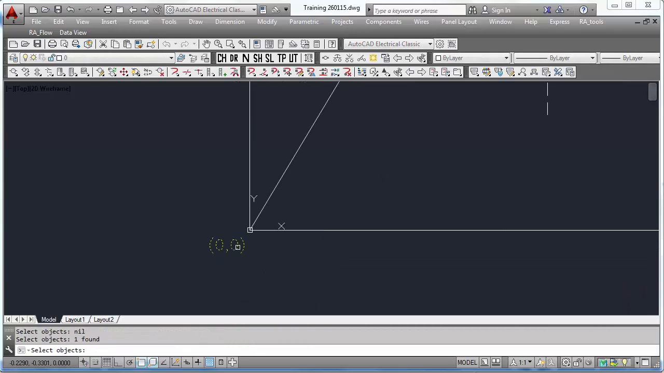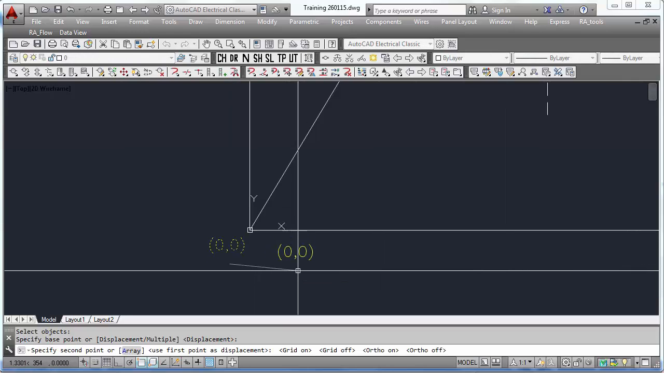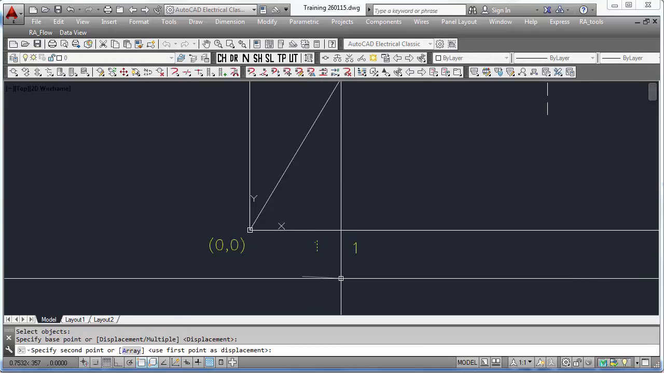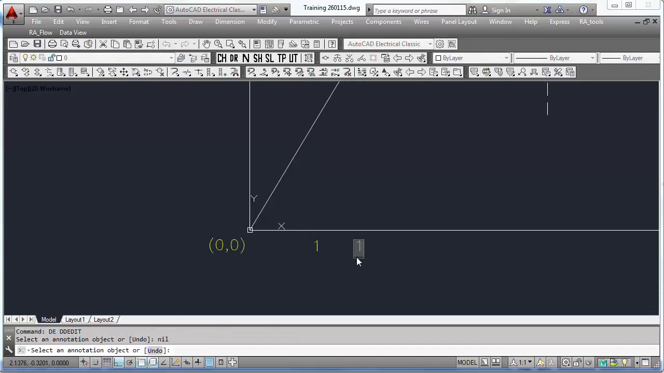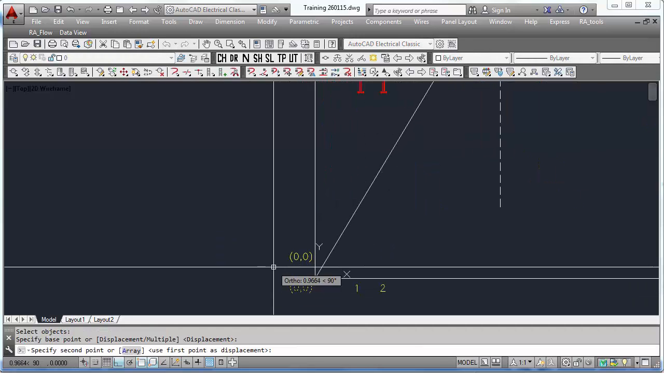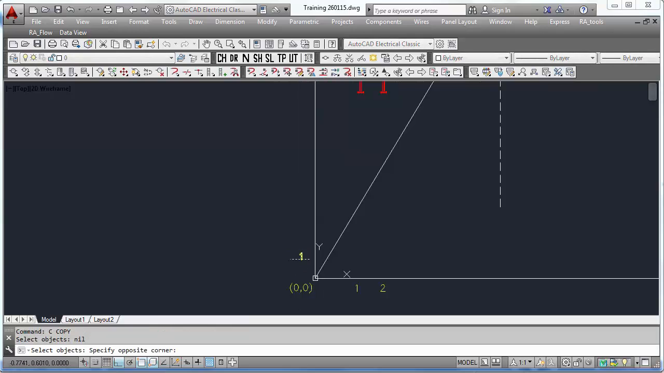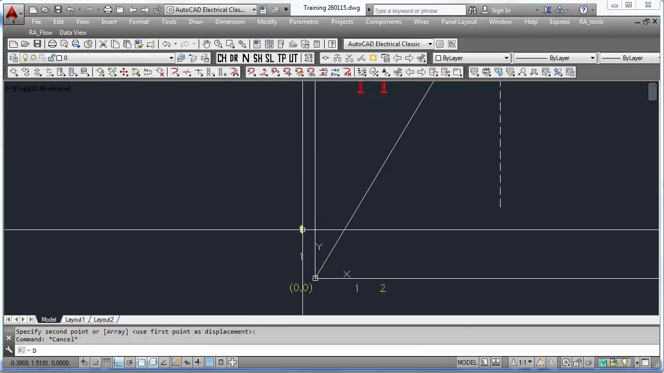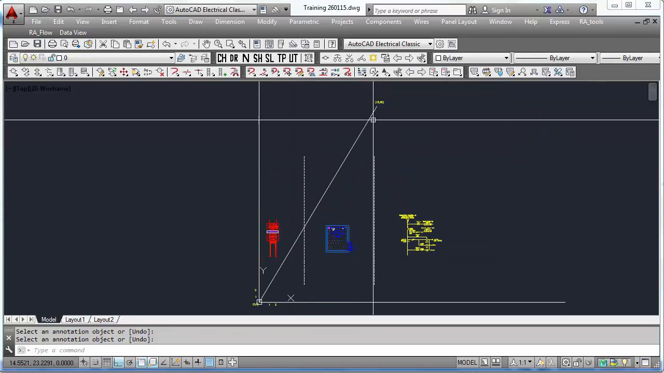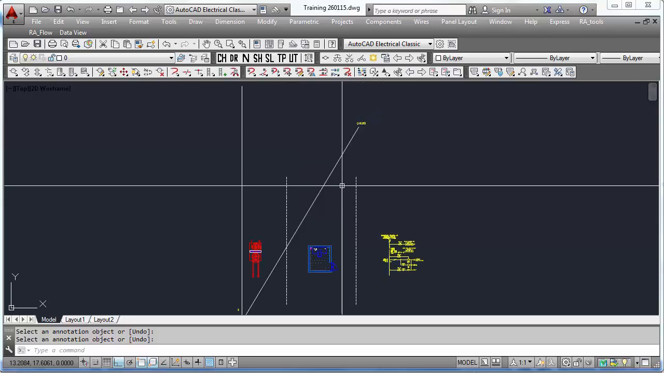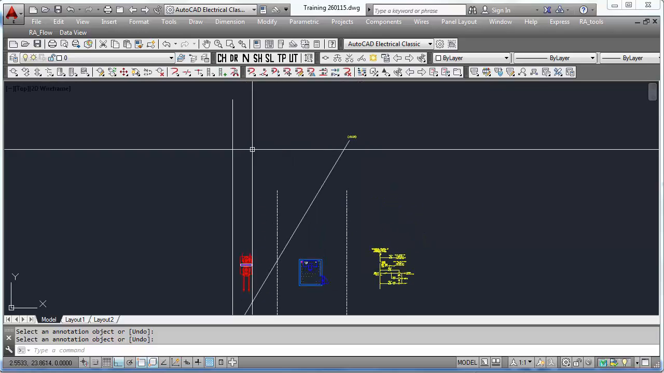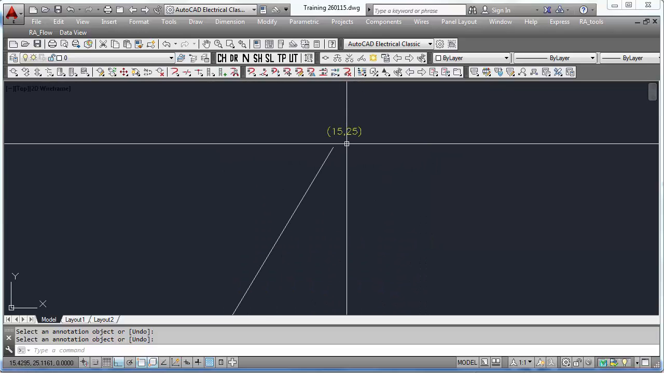Just like in a scale, this is 1, 2, just like a scale. Similarly, in the y axis also it is 1, 2, like this. So this point is on the x axis. In this x axis it is 15, and from the y axis it is 25.